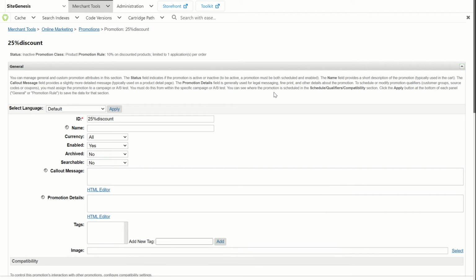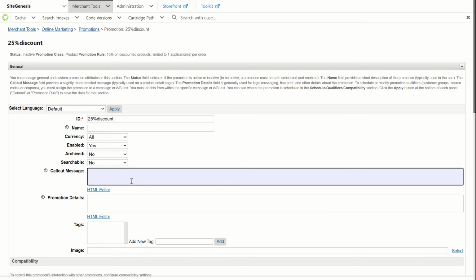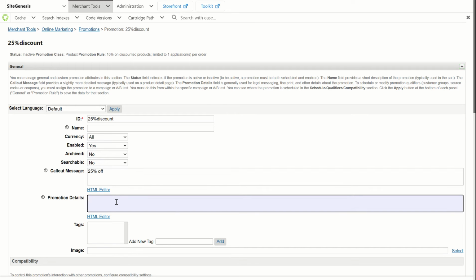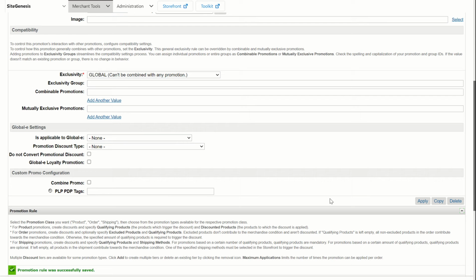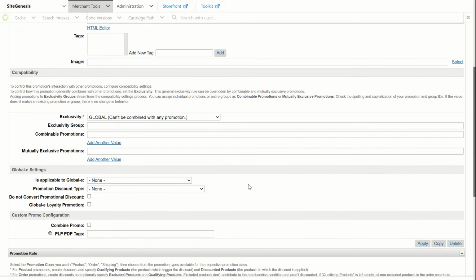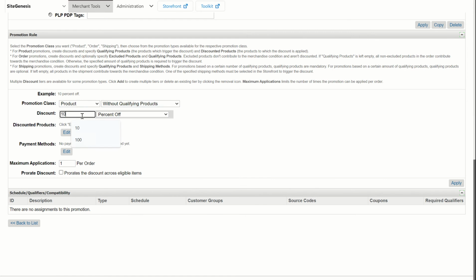But before we do that, we need to make some tweaks in the promotion that we created last time. For instance, the callout message, we didn't provide that, so let's go with 20% off. And details, you can specify. Yeah, these are optional fields, but because the promotion that we are trying to create, we'll be seeing that on the storefront, that's why we have configured it here.